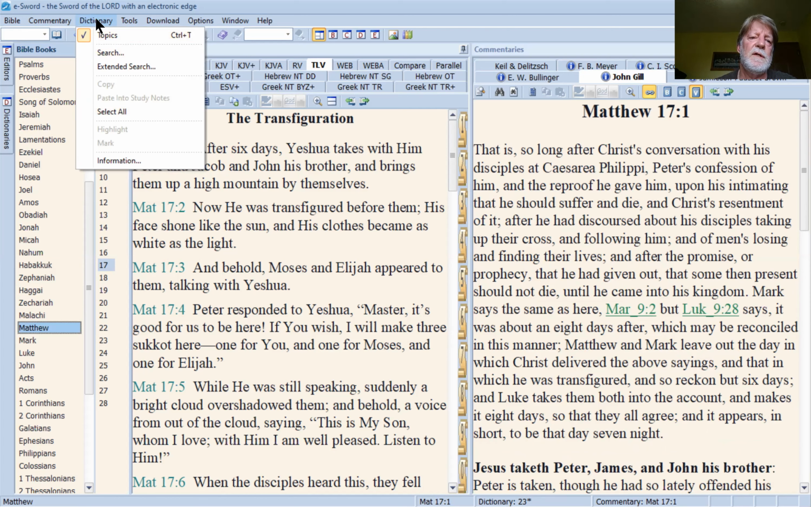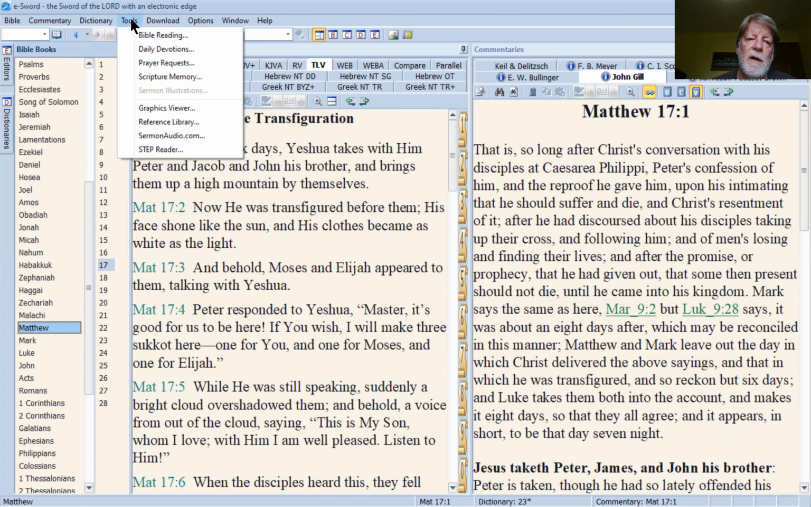We'll also look at the dictionaries. That is for this side window that we already looked at. You can turn the topics on and off. That's that little side window that lists all the articles that they have available. You can just use Control-T to turn that on and off.